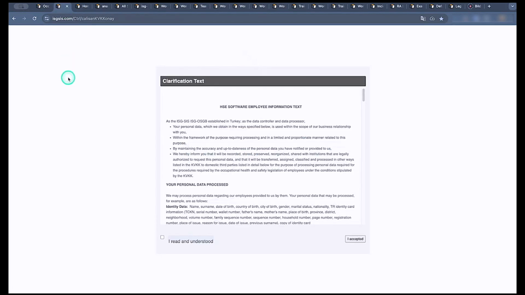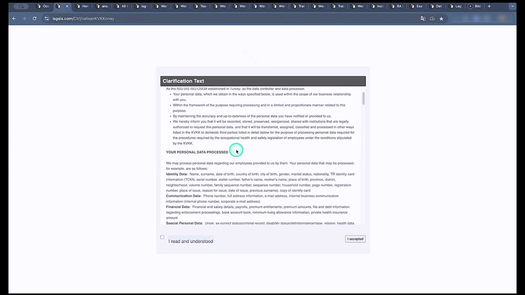Again, upon the first system login, there is a personnel information text. This text contains explanatory information about what data is stored within the system. You can customize this text according to your needs within the system or completely change it. You can also add the writing suggested by your legal department or your lawyers here.